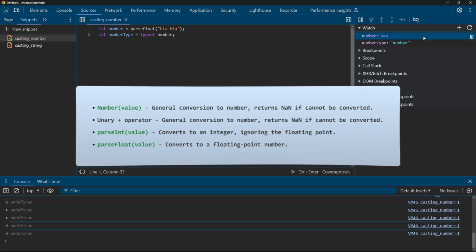To sum up, number conversion methods include Number from value and the unary plus operator. These are general conversions to number. They return NaN if the value cannot be converted. parseInt converts to an integer ignoring the floating point, and parseFloat converts to a floating point number.